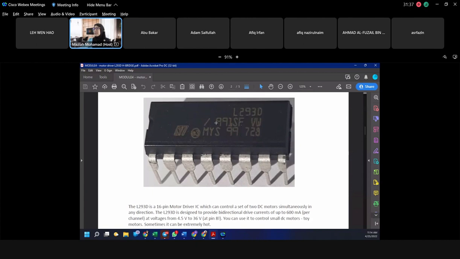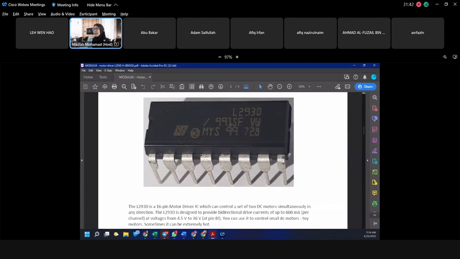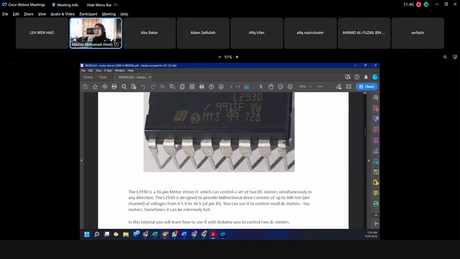So this is the chip. You can see it's the L293D, and it has 16 pins. This L293D actually contains 2 H-bridges. That's why here we can control two DC motors, because there are 2 H-bridges on this L293D. It allows us to control 2 DC motors.